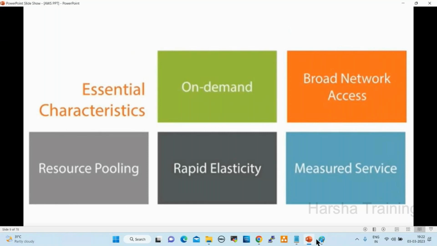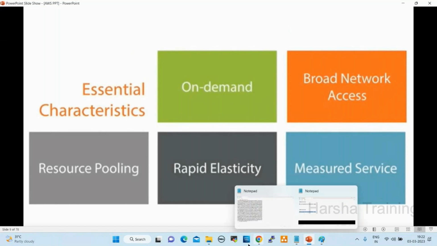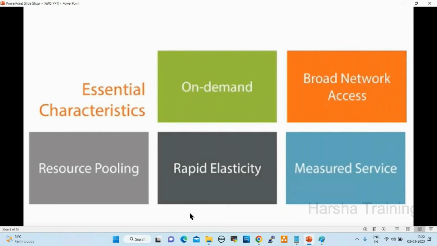Instantly available, right? Yes. So whenever we need any servers, we can create them within 1 minute, immediately, right? Which is nothing but on demand, right? Physical environments we cannot prepare like that, right? Next one, broad network access.